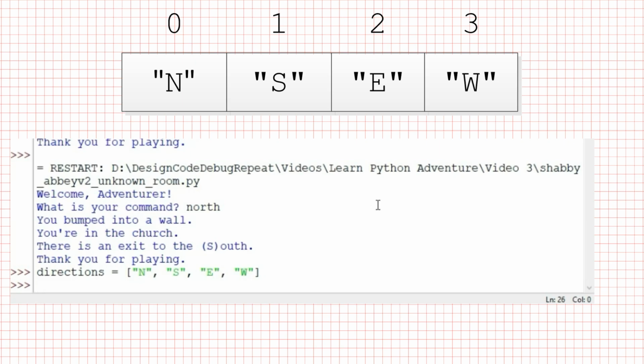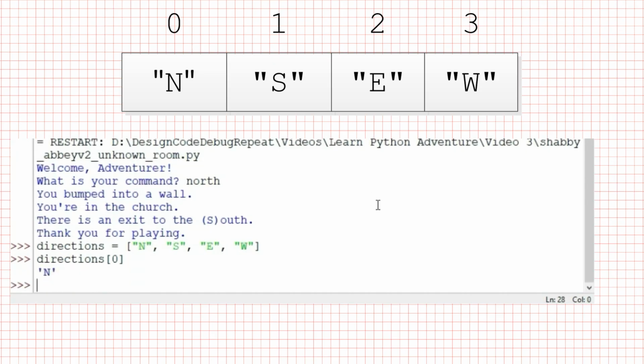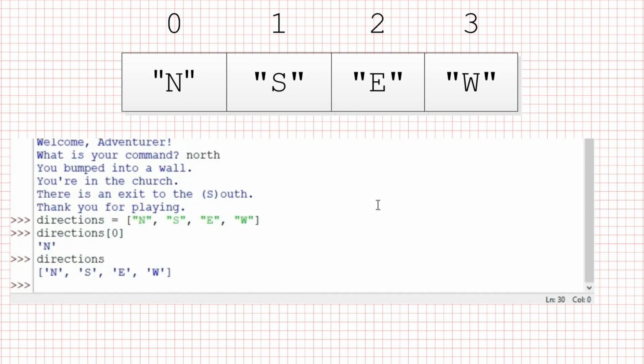You can index into a list just as you can index into a string. So a list, like a string, is an ordered, indexable collection of elements. If I write directions, the name of my list, open square bracket 0, close square bracket, how do you think IDLE will respond? I'll press enter. Hopefully you remembered from string indexing that the index of the first element in a collection is 0, and you guessed that the first element of the list was the string n. And if I ask IDLE to evaluate directions, I get the whole list. What is the index of the last element?